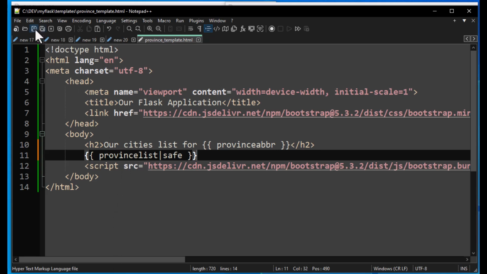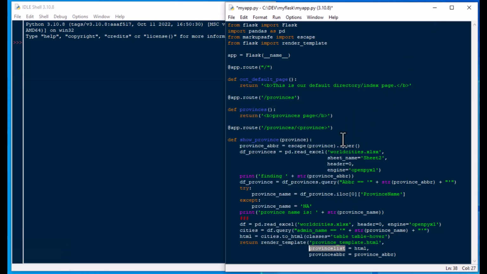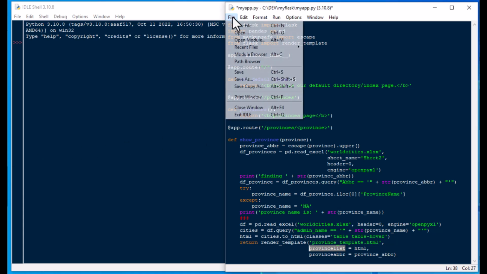And so we want to use that safe flag because we generated our province list from the cities data frame using the to_HTML method you see there, and that is valid HTML. We do want the browser to render that, and so we have to use that safe flag.